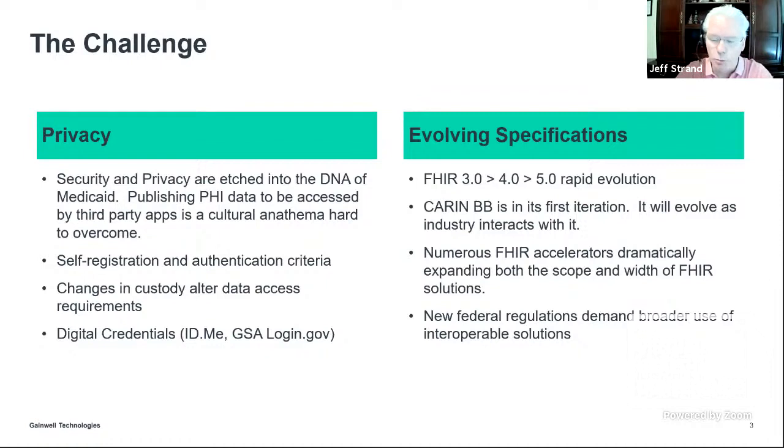As has been previously mentioned, there are numerous FHIR accelerator groups, Da Vinci, Argonaut, CARIN, the Gravity Group, and they're all expanding the scope and width of the solution so that we'll have new different uses for this data, which again is going to require us to think carefully about data security, data use management, privacy, and consent. So there's a lot still that we are not fully mature in, and we will evolve in that over the next couple of years. But again, as I said, Medicaid's been doing privacy for 40 years.